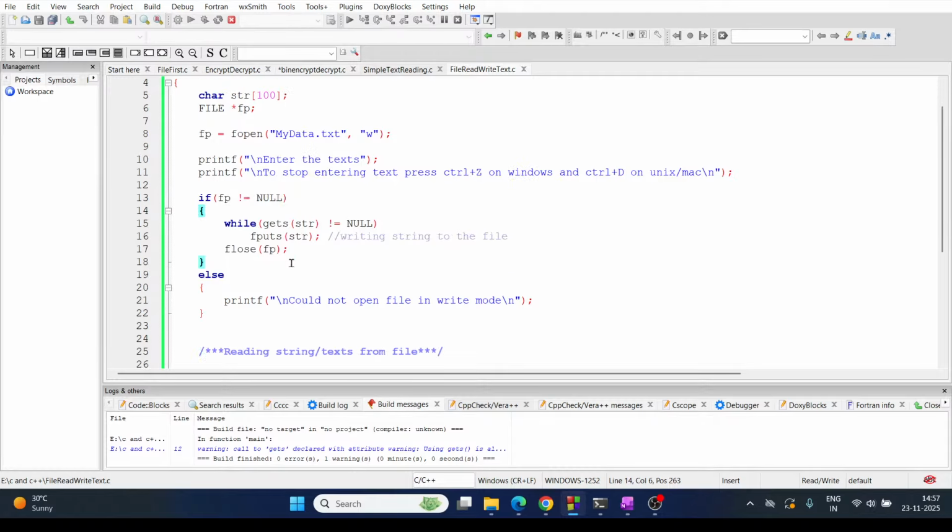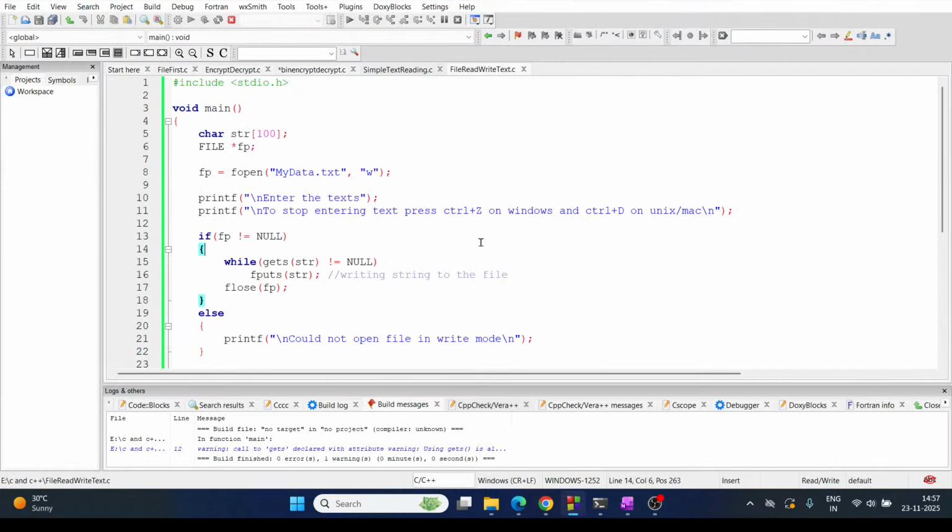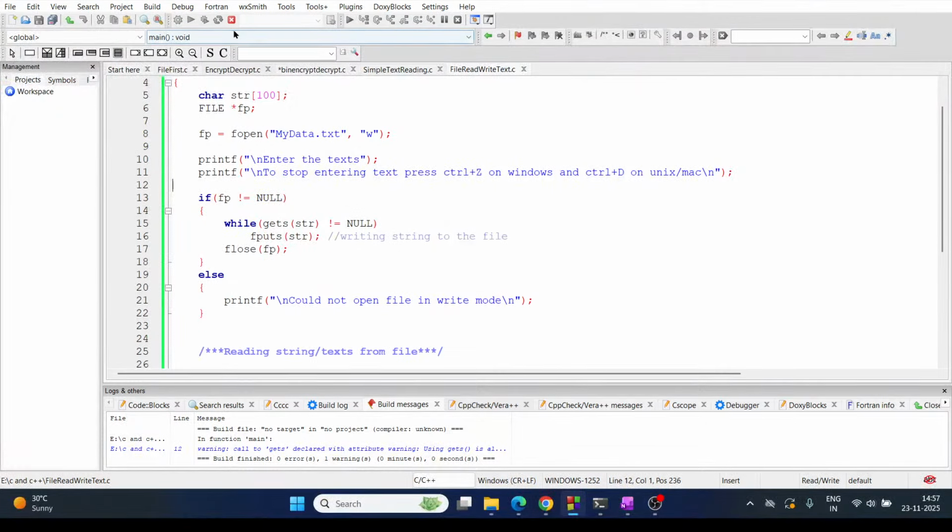So let me explain again. In this drive, I'll be going to create that file my data.txt. If you see, there is no my data.txt file available over here. So when I run, it is going to create that particular file. So let me run this particular program. I'll save this and then run.